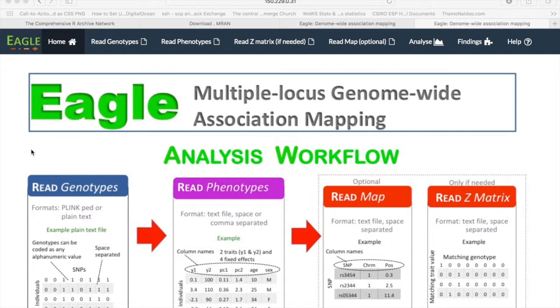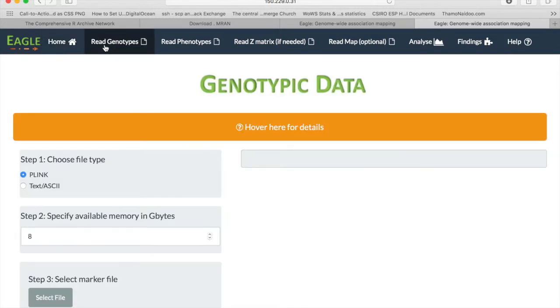But just quickly here, we're going to have a genotypic file, a phenotypic file, and a map file. It's really just a process of working ourselves along this navigation bar that sits at the top of every page. So the first thing we'll do together is read in the marker information, or the genotypes. So we just go along and click on that, and here we are.